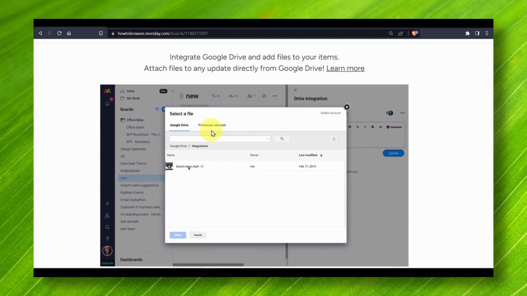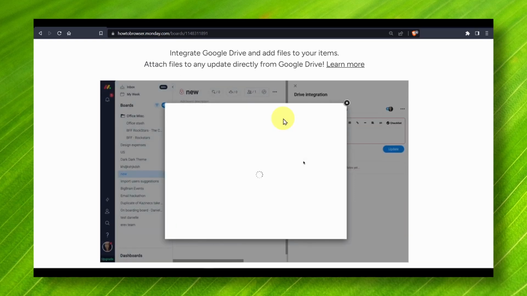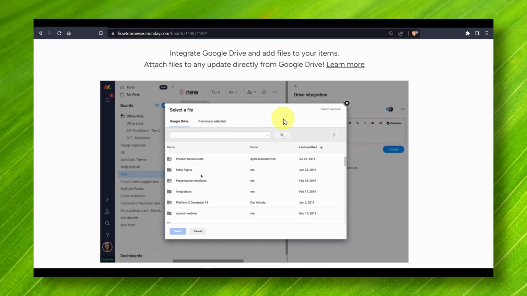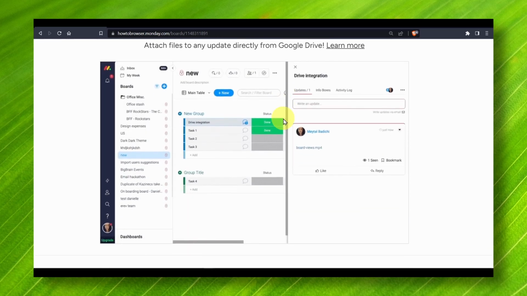As you can see here, you can save your files, and it's very helpful. And when you can attach directly from Google Drive, you can attach file directly to Google Drive, and that's pretty much it.